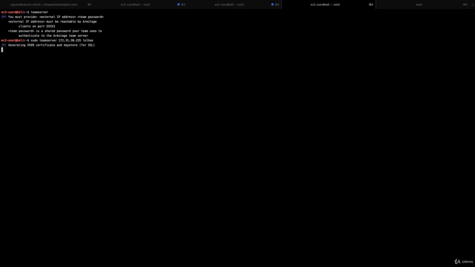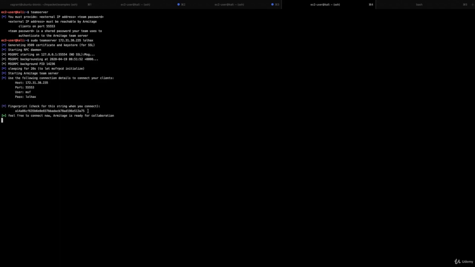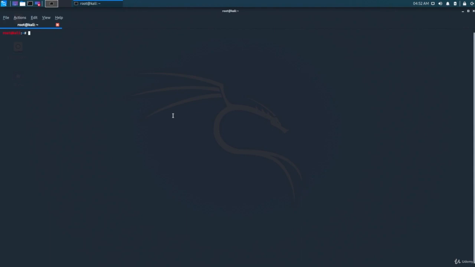So we hit enter, and it's going to generate the SSL certs, start the relevant Metasploit daemons, and in a matter of about 20 seconds, it should be up and running. All right, it's starting up now, and it should give us a fingerprint. So whenever I connect, I can actually try to match this up to make sure I'm connecting to the right team server, and I'm not getting man in the middle or anything like that. I now have this Kali box over here with Armitage also set up, so I'll just start up Armitage.